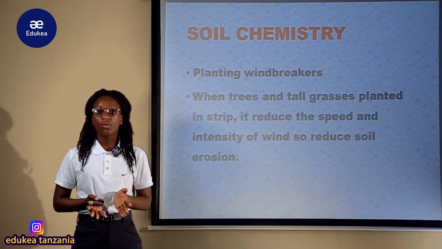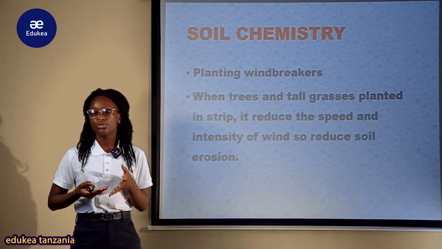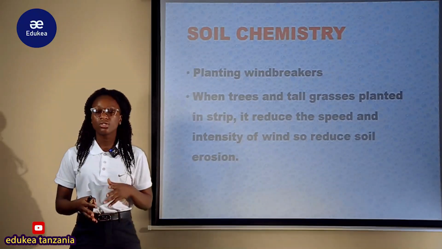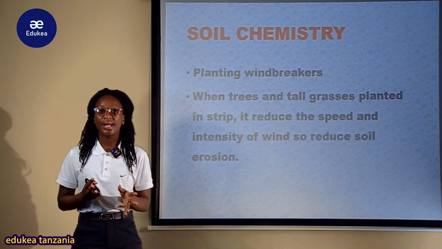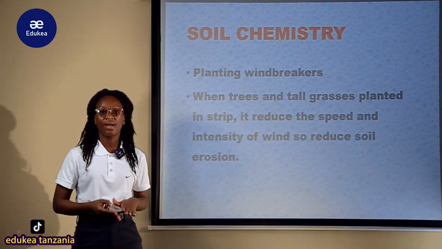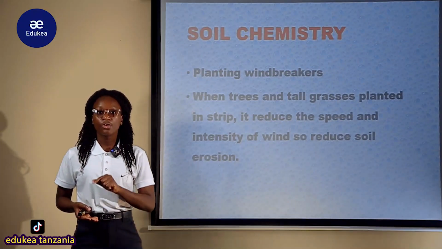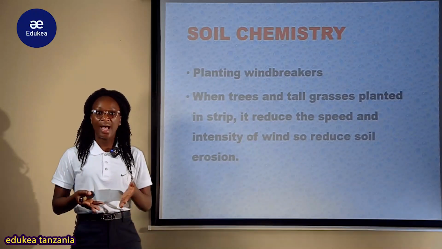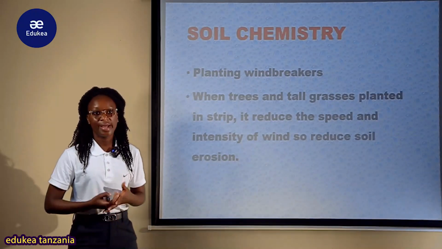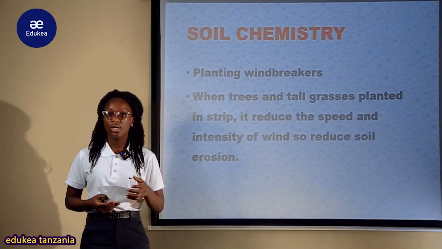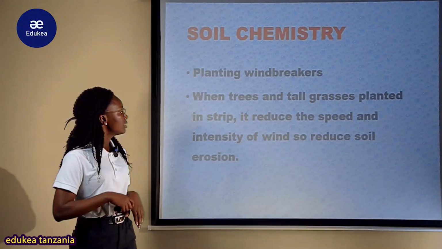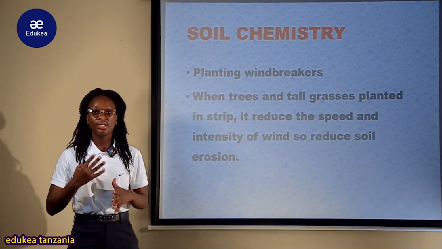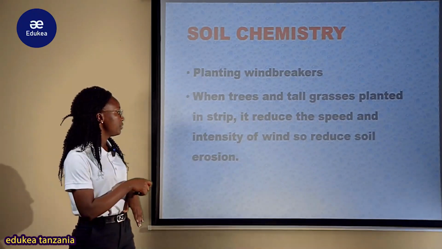Ile soil itakuwa ipo managed au ipo controlled, kwa sababu tumedevelop hizi trees, but not only trees, also the tall grasses, kumekuwa na zile vegetation cover. So it is easy for soil to have the nutrient to ensure that the nutrient are there, and this wind agent haiwezi kupelekea the soil erosion kwa sababu ya hizi planted grasses, lakini vile vile trees katika strip way.